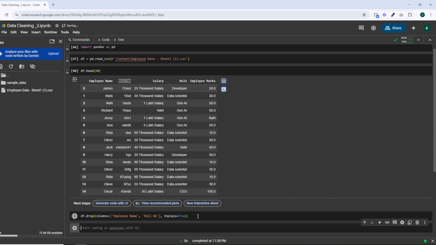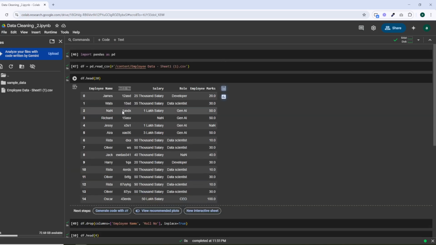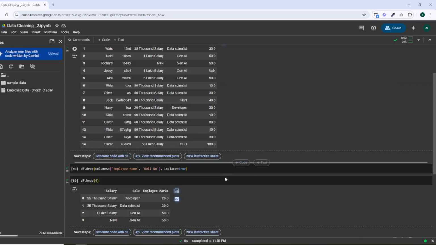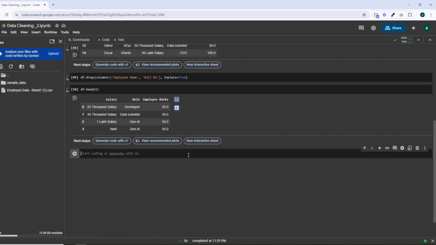Okay, now let's see. Now I want to see the top 4 records. Now see, these two columns have been deleted. Now if you see in the salary, for every record we do have a salary: 25,000 salary, 35,000 salary, 1 lakh salary, null. So salary is present almost in every value, but we don't want that. We want to replace that with some empty string. So how can we do that? That we shall see now.